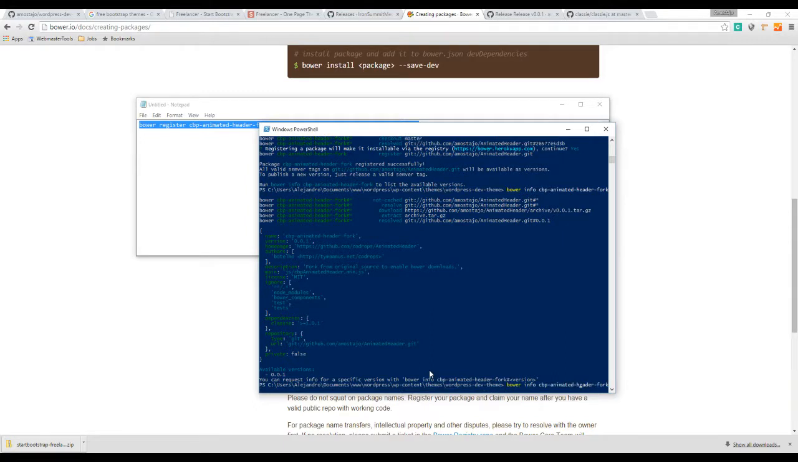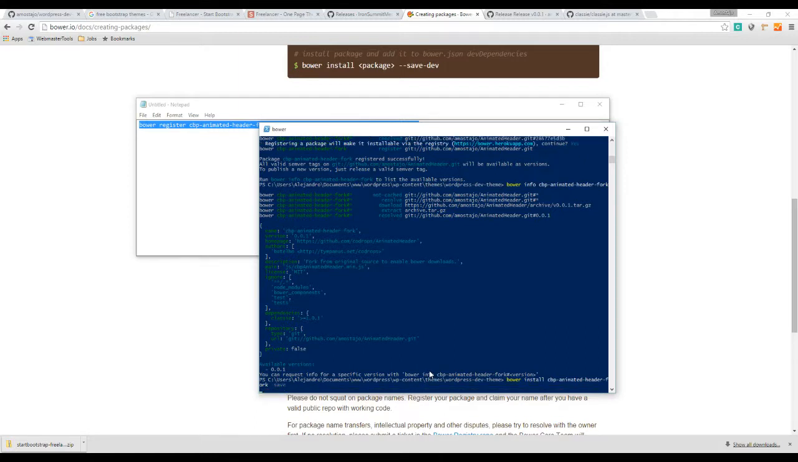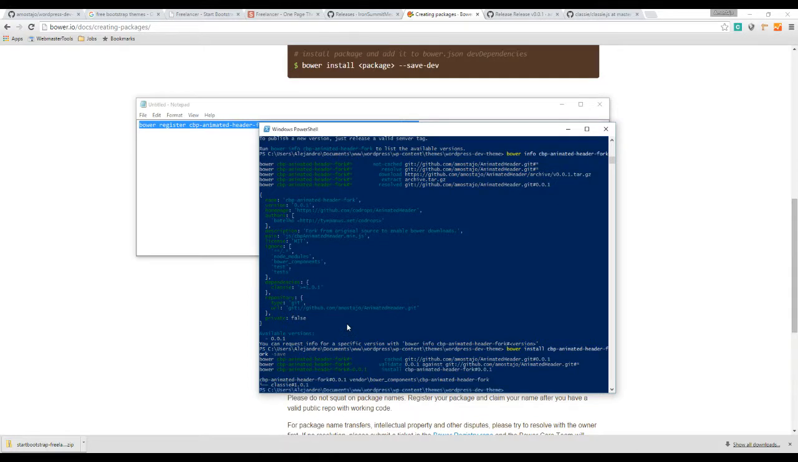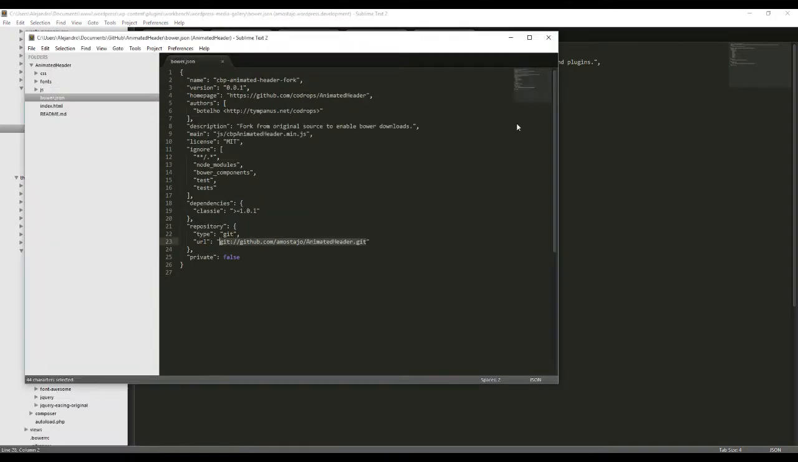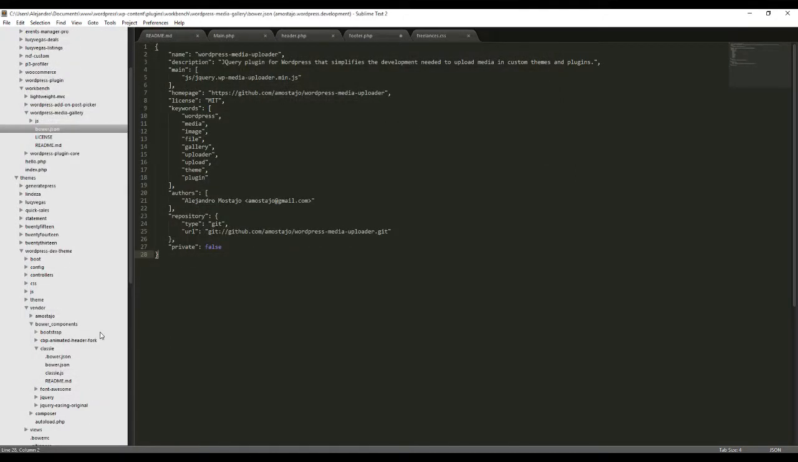So install, instead of calling bower info, we're going to go to bower install and dash save. Right, this will download the JS that we're looking for. We already have the classy, so we don't need that. All right, so let's go back to our workbench. Let's remove this. We made a little extra effort for this. So now we have the animated header here. That's what we wanted to accomplish.